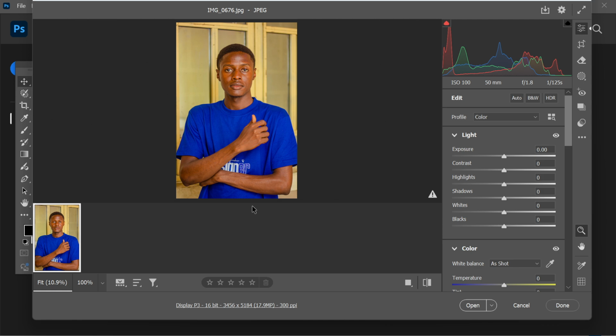I've shared the picture on the platform. So as you can see, when we open the picture, it shows us Camera Raw. This is a place whereby we can maintain all the colors. You can see here color, contrast, highlight, shadow, white, black, many things. So we are going to click on open.